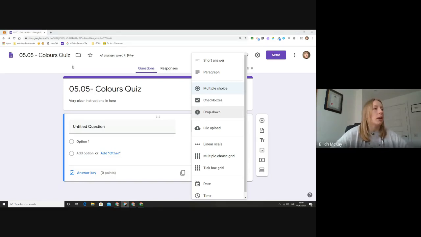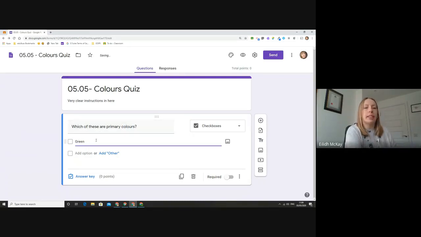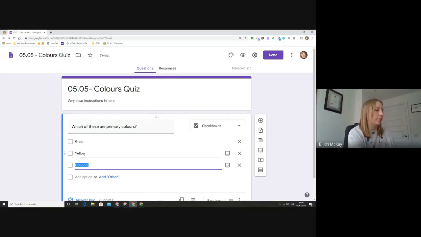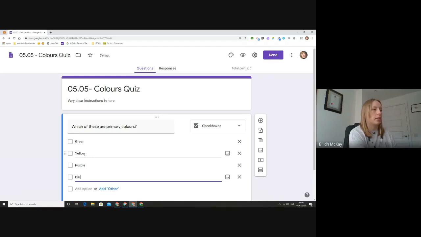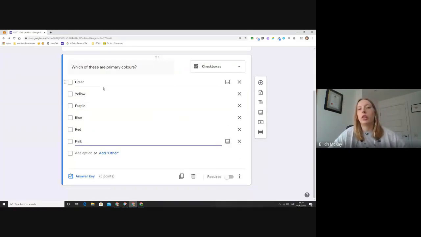So I'm going to make this a checkbox one. I'll do this so it's got multiple options. So which of these are primary colours? So I'll do green. And then what I will say is you don't have to click on the next one. You can just hit enter like you're creating a new paragraph and it will go into the next option. So I'll do a few here. And so now I've got my answers, including incorrect ones.